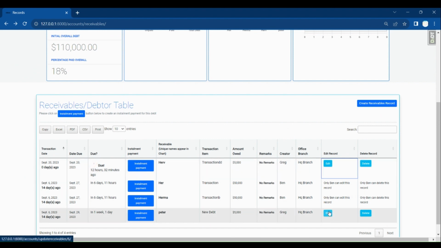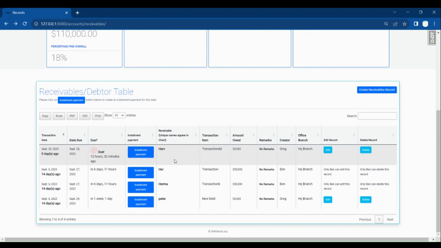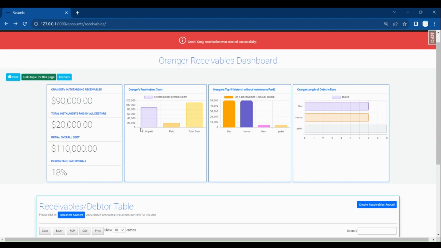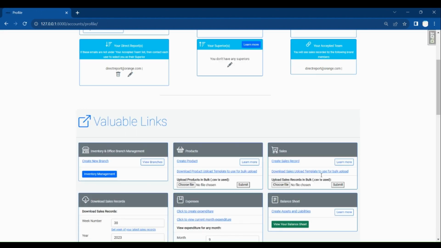Below your charts is the receivables or debt table with details of the receivables records you have created that contributed to this debt. Please note that the figures shown here are an aggregated value. This means that if you are a superior having direct reports, your figures are a sum of all receivables records created by you and your direct reports.